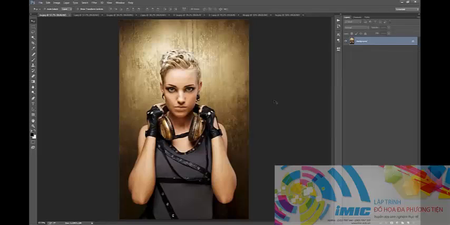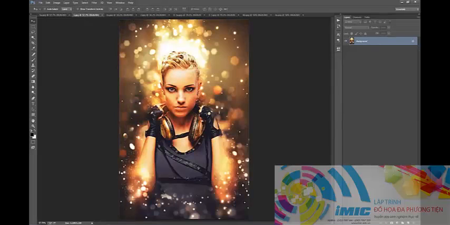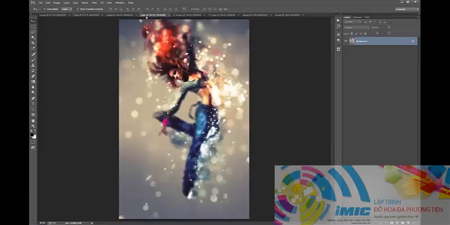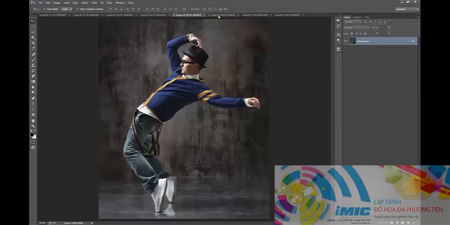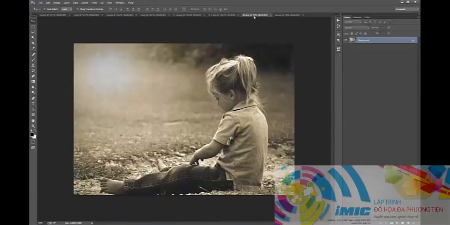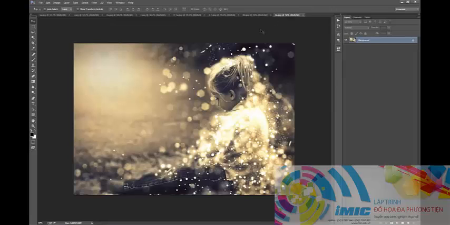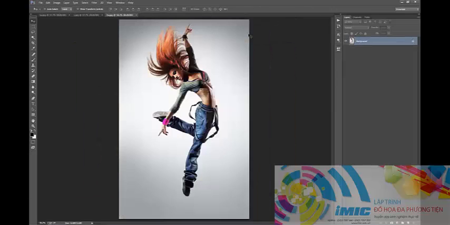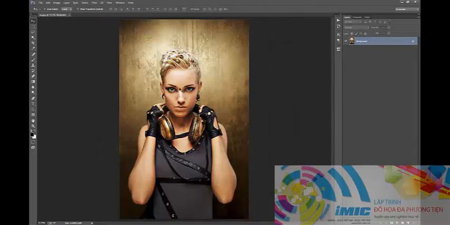In this video I'm going to demonstrate how to use the Shimmer Photoshop Action, and what the action will do is transform your photo and give it this type of effect. So a few more examples I got here. From this to this. Okay, so let me just close these down and start off with our photo.